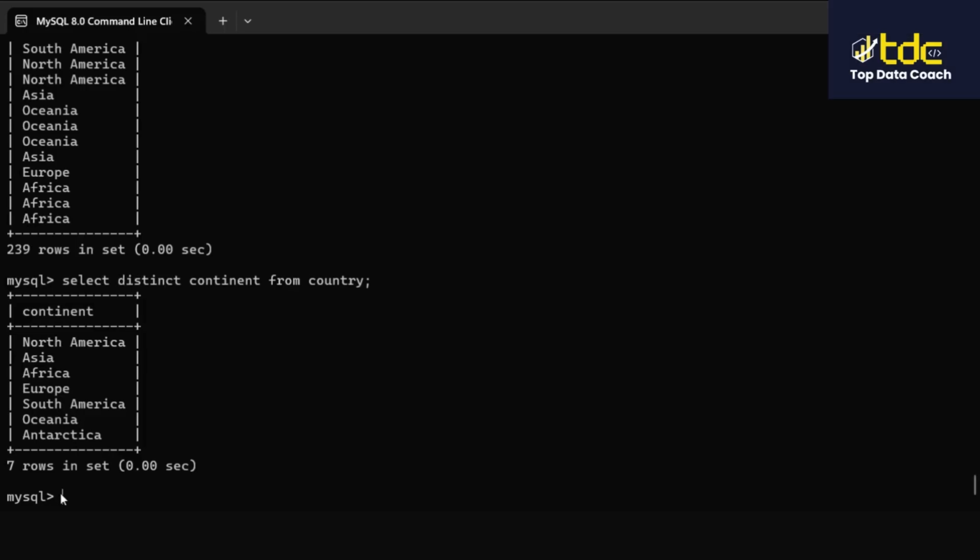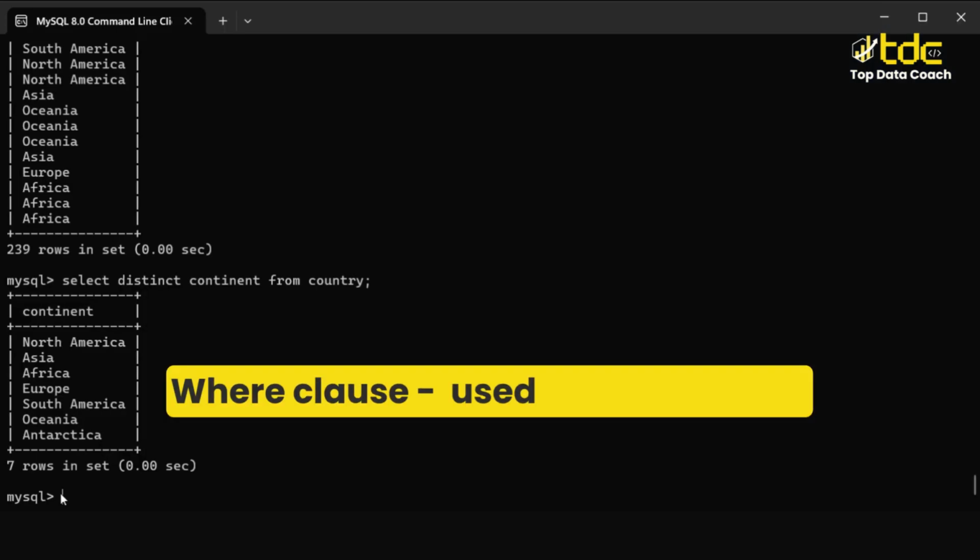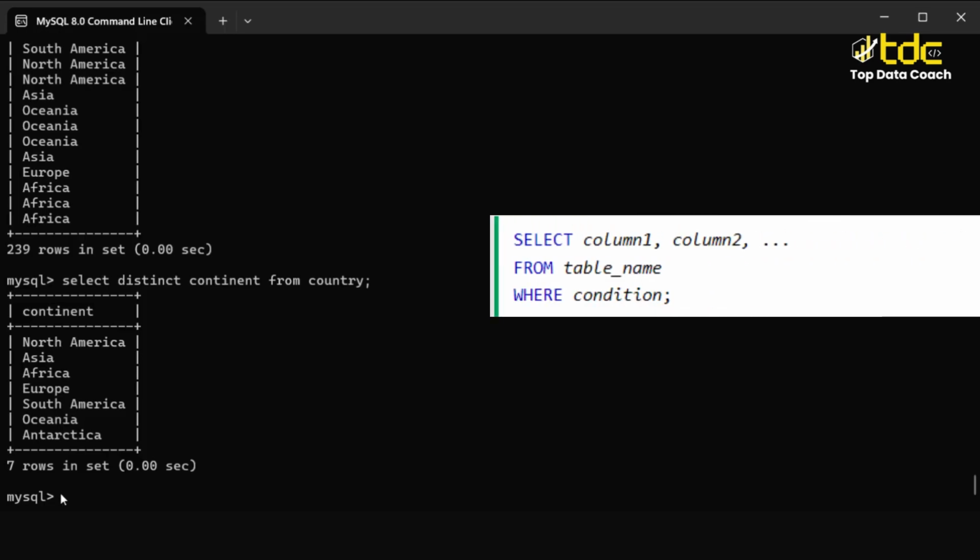Now let's move ahead with where clause. Where clause is used to filter the data. In simple words, where clause is used to fetch the records which are meeting the particular criteria. As shown in the syntax, where clause is added after the from table name. And in where clause, you have to mention the condition.